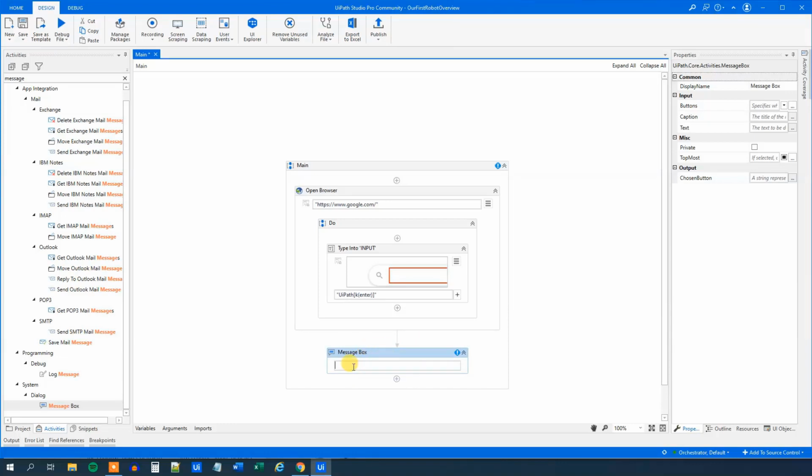So what we can do here is just say, in quotation marks, "You have done a search, click OK to close." Still in quotation marks, like this. So now we will have a break here, and then we can choose to close down Google Chrome after the user has clicked OK in this message box.